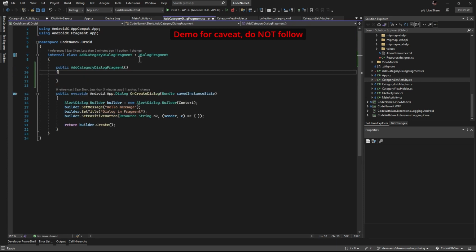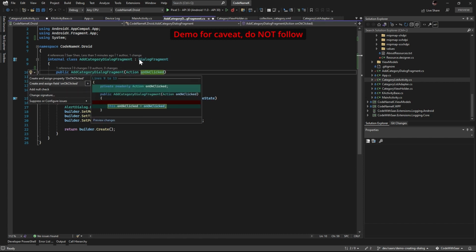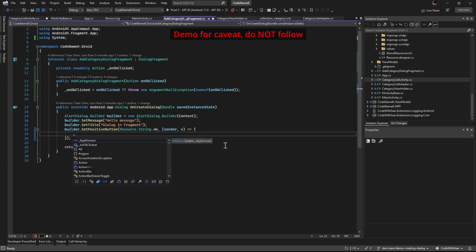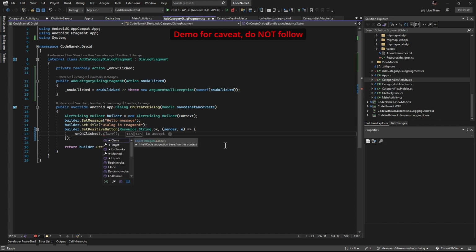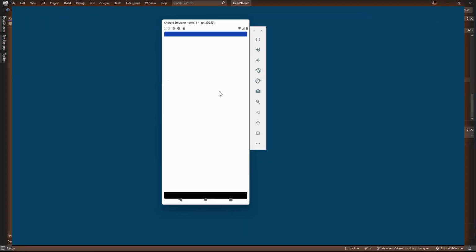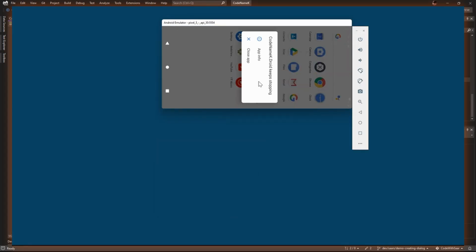So let's update the code in the dialog fragment. Firstly, let's add a constructor that takes in an action. I'll call it onOKClicked. And then assign this delegate to a field. Now when the positive button is clicked, we invoke it. Now the code is ready for testing. Let's deploy it and try it out. It's up and running. Let's click the button and flip the phone.